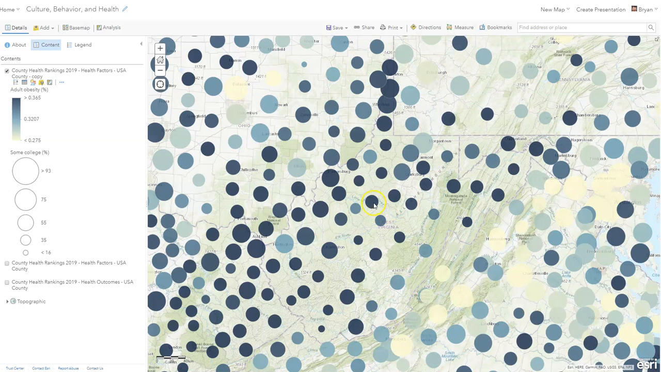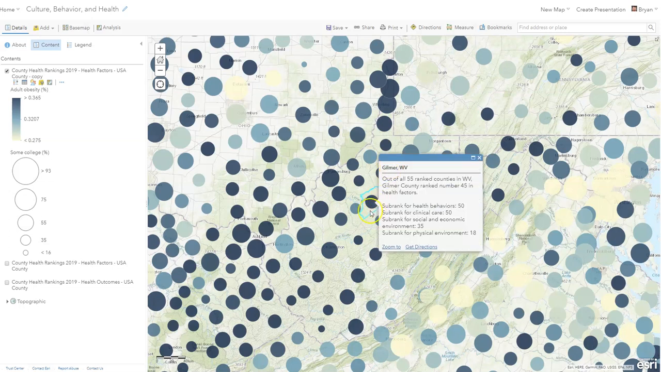You can also click with your mouse on one of these circles, and it'll give you information about the whole county. Number one, you can see the county was highlighted there, and you can see the health outcomes. So out of all 55 ranked counties in West Virginia, Gilmore County ranks number 45 in health factors, and sub-ranks for health behavior 50. So we can see how it ranks, and not too well.